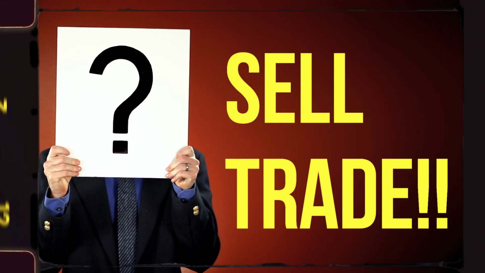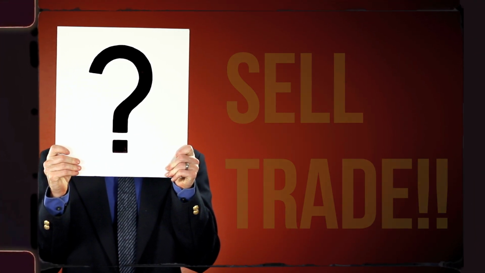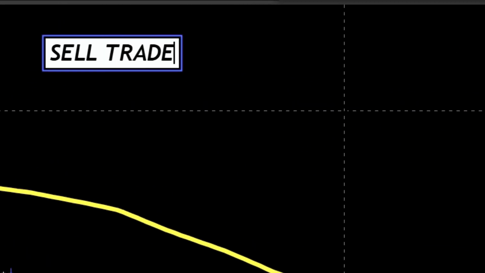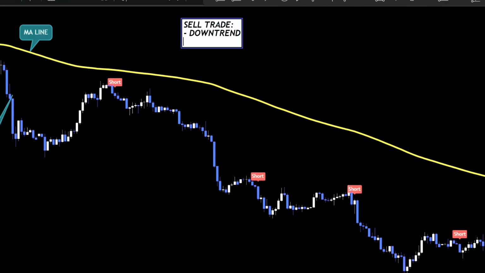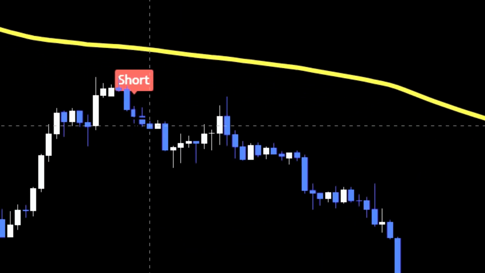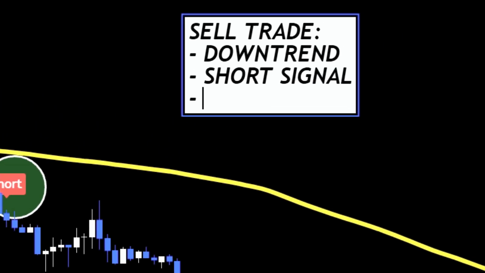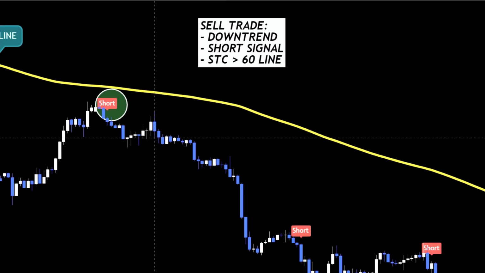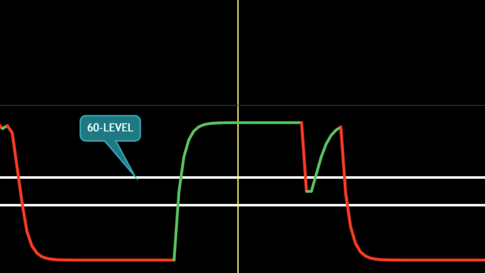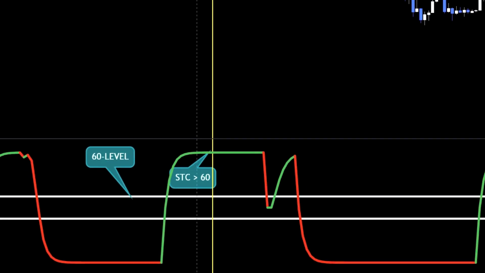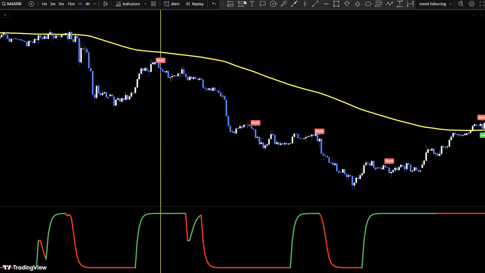Okay, so what about selling or shorting the market? It's essentially the same logic, just flipped upside down. First, we need a clear downtrend. Price has to be trading below our moving average line. In a downtrend, we only look for sell signals. When a sell signal appears, we check our STC. This time, for confirmation, we need the STC line to be above the 60 level. This suggests price might have rallied temporarily within the downtrend, giving us a potential better entry before it heads lower again. So the stop loss goes above the recent swing high and the target is again twice the risk.